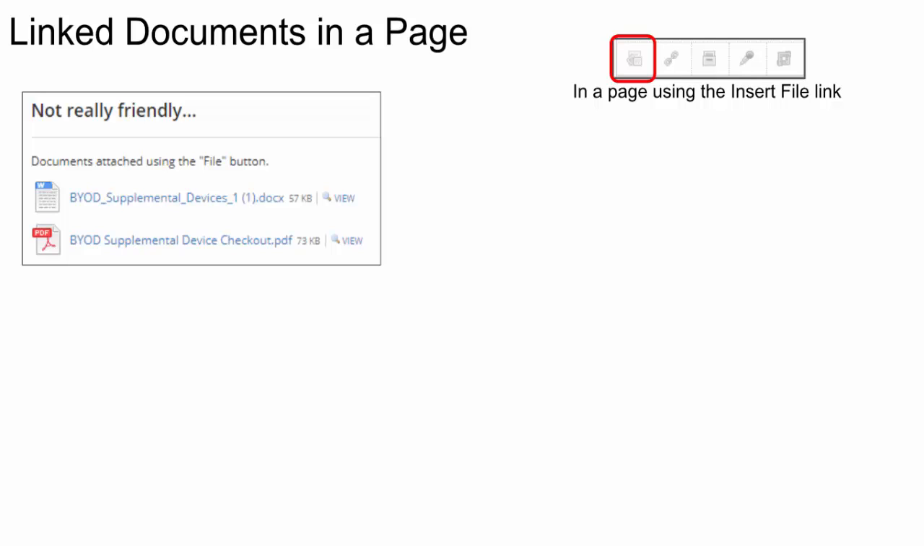The way that I've added these is I created a page, and then down in the bottom corner I clicked on this link right here to insert a file link. Now I've inserted the files, and it looks pretty much like it did in the last one. The last slide, they were added directly to the materials. This one, they are added inside the page, so when students click on the title for the page and it opens up, they'll see this. So this is text that I typed directly in, documents attached using the file button, and then my files.